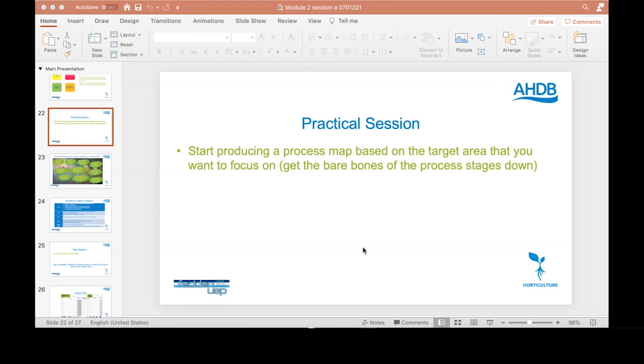So that might be some sort of crop maintenance that you might be working on. It could be a daily routine that you work on, some maintenance routine that you do every single day. So pick something that you do at this particular point in time of year and have a try at doing that process map, working through those 17 steps that I took you through today, and working out how you actually go into the detail of producing a process map.